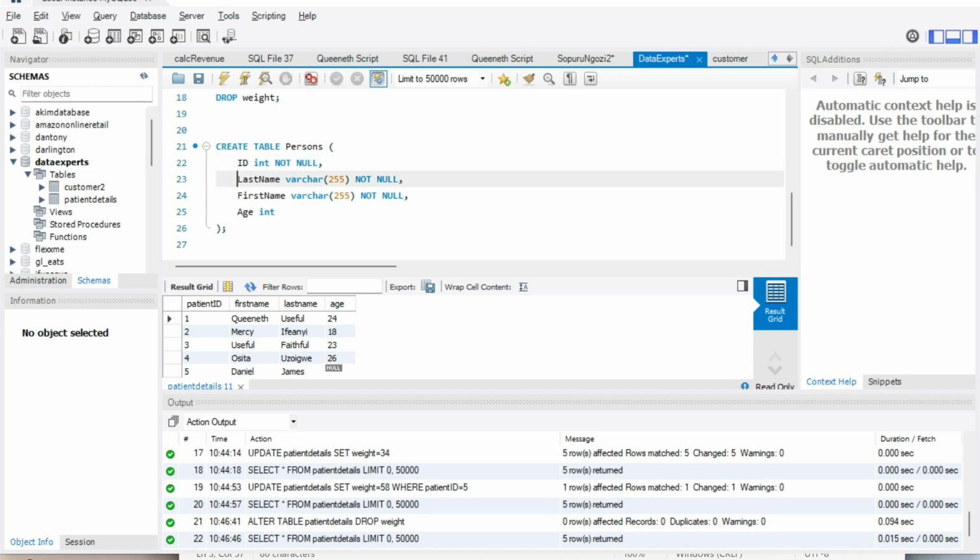Last name should be varchar containing 255 characters maximum, and then not null too. Same thing with first name, varchar 255 characters, not null. But the age is permitted to be null. Since I didn't put not null for age, if I don't put any value for age, fine, we'll take it in. So let's create it and demonstrate the impact when we don't put any value here.